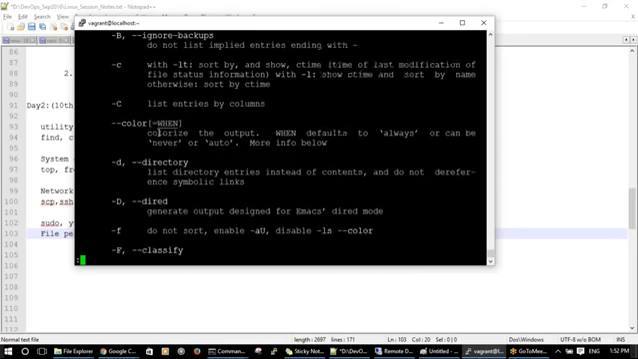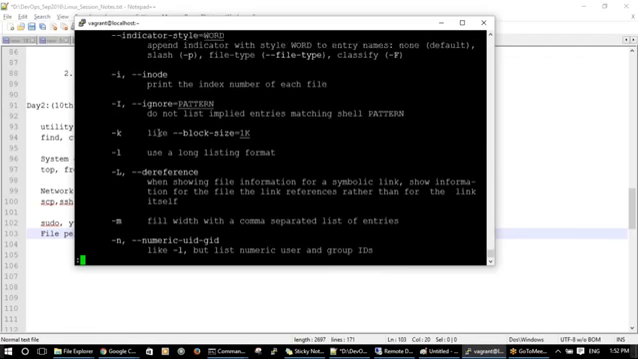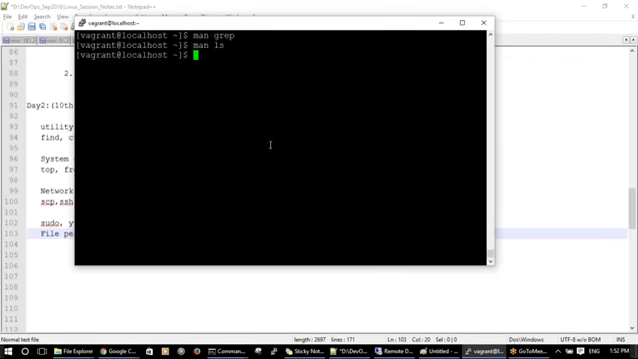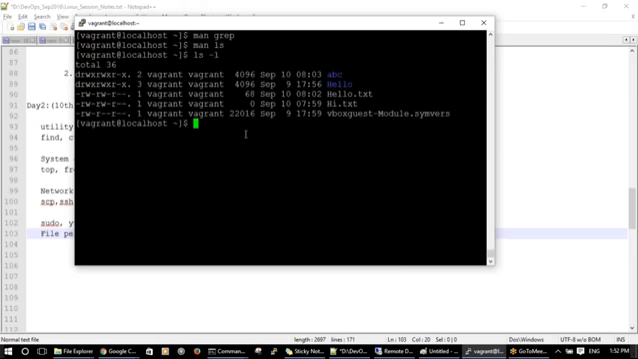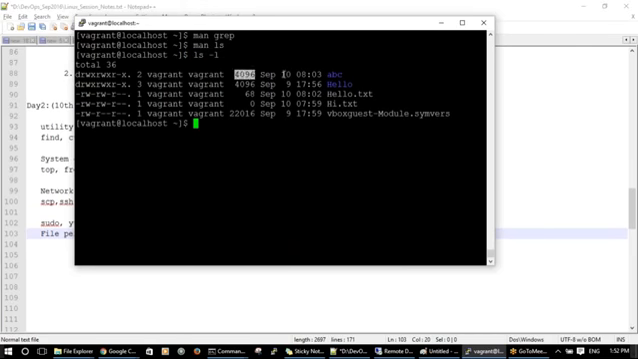Another one is the -l option, which will give you the long list. You can see the long list as well somewhere here. Can you see, use a long listing format, nothing but detailed format. If I give ls -l, it will give you username, group name, size, date, file name, everything. So that's the long listing.